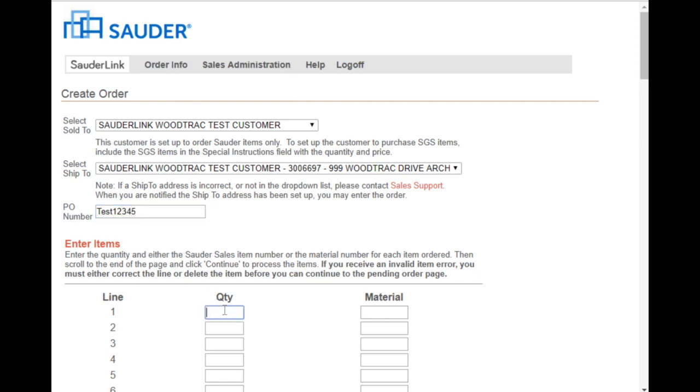We'll hit the drop-down menu, select our ship to location, and put our customer PO number in. This is your PO. Next, you're just going to type in your quantity in pieces, and then type in your material number. So this would be information you could pull off a quote you did in 2020, or if you had a previous order, or if you use our online planner, just look for the material number and the quantity to type here.